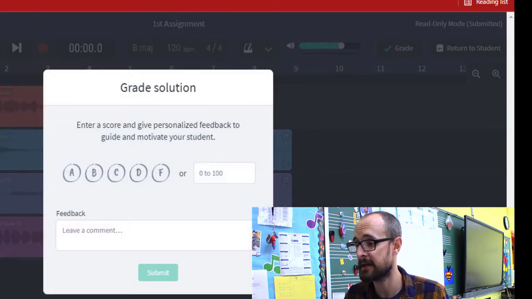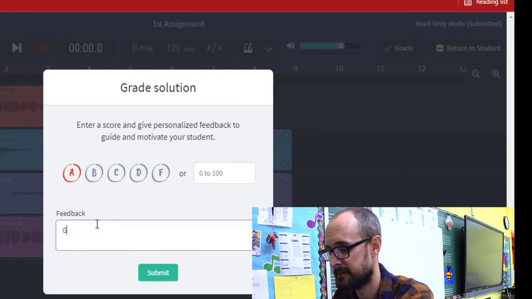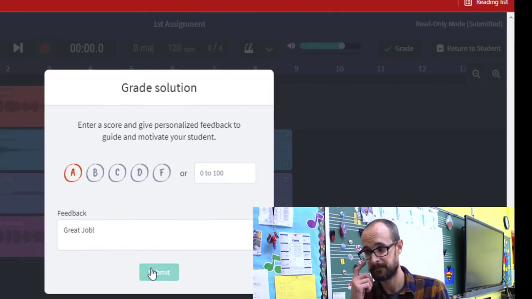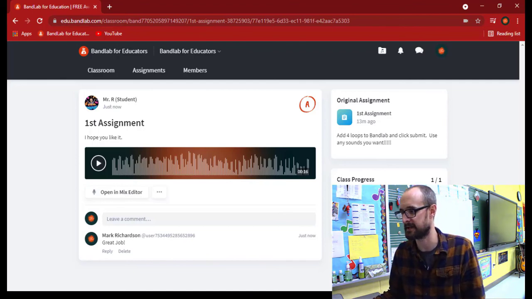At the top right, you can see where it says grade. I can click on grade, and I can give it a letter grade or a number grade. I can even leave a comment and give some feedback. Click submit. And now, on your end, you can see your entire class list and what grade they got and who submitted it, who did not submit it. You have access to all of that in BandLab.